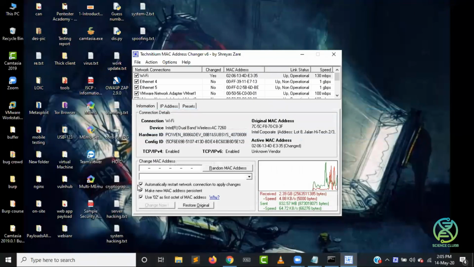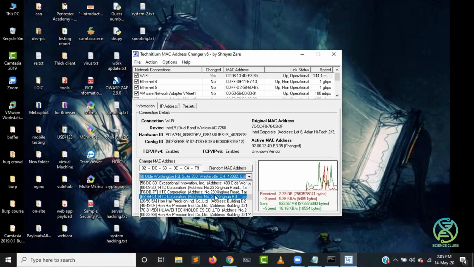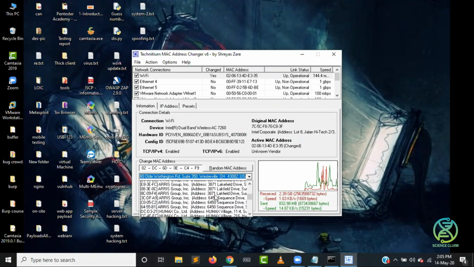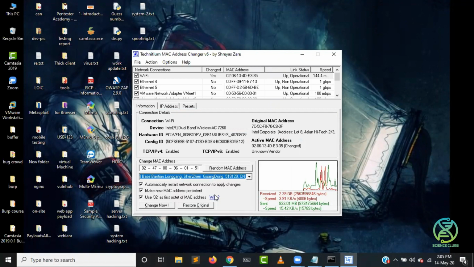Once it's downloaded and you start it, just make sure all these 3 boxes are checked. Okay. Once they're checked, then click on random MAC address, or you can just drop down and select one of them. Okay, and then click on change now. It will basically change your MAC address. Very simple to do it.